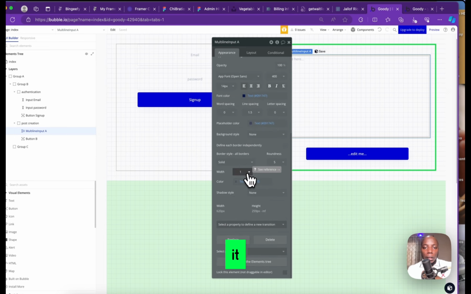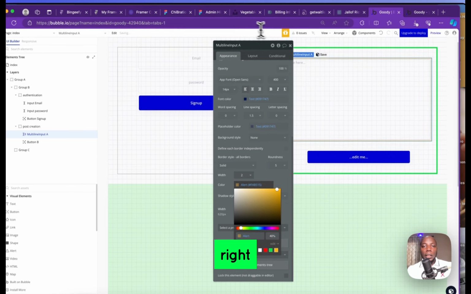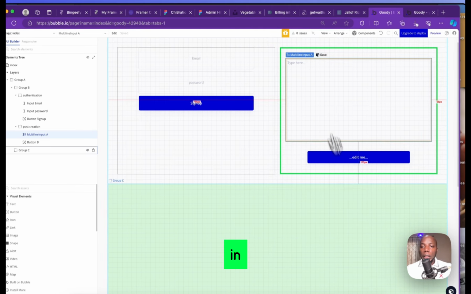I'm going to give it a border too, and I'm going to give it a color, right? Probably give it a blue. Okay, just give it a pink. I'm going to give it 40%, right? So we want to run this thing through in 30 minutes.